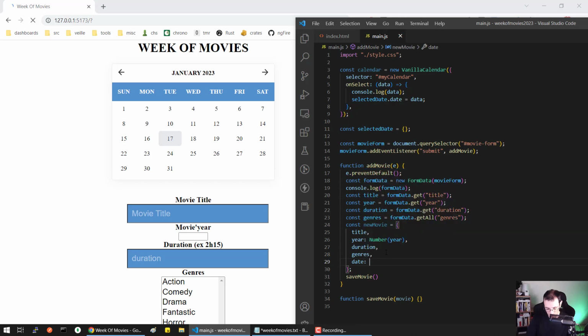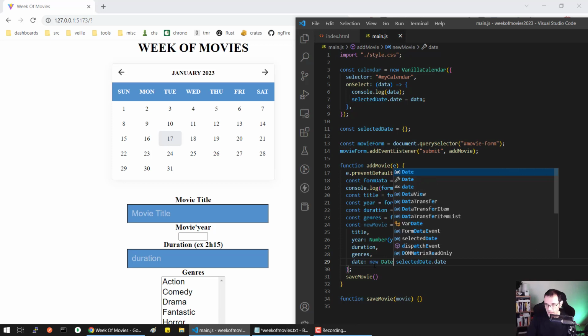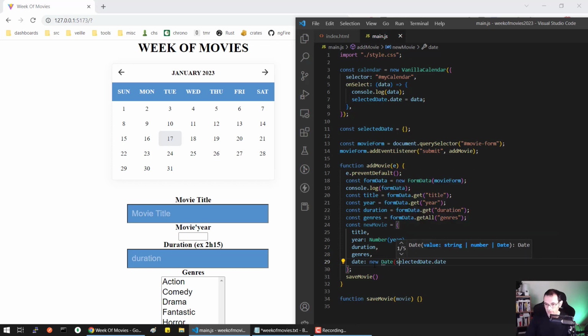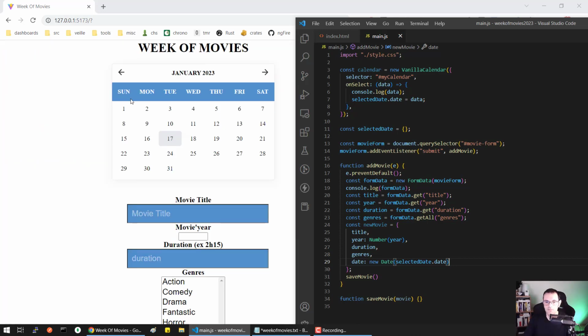So we want a date that will be selectedDate.date. But it's not enough because it's just a string, so we want to make it a real date. So again, we need to convert it. So we create a new Date, and we want it to have the date that was selected by the calendar. So now let's pass this new movie here that is retrieved in this function as the parameter movie.